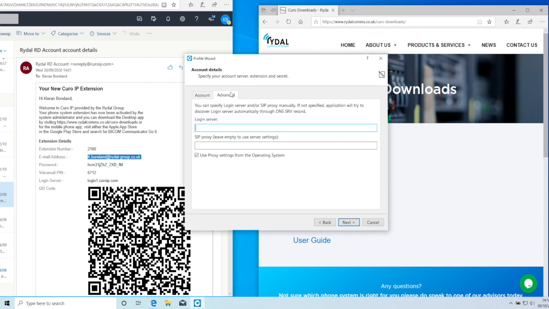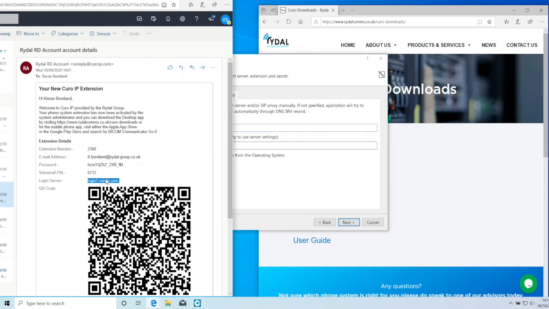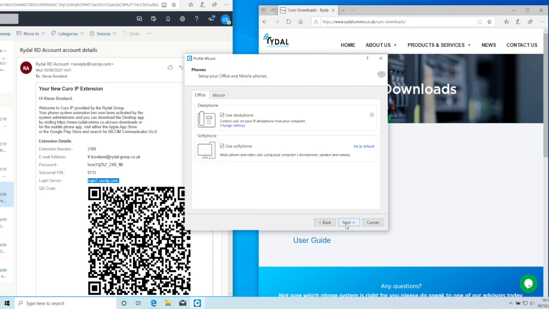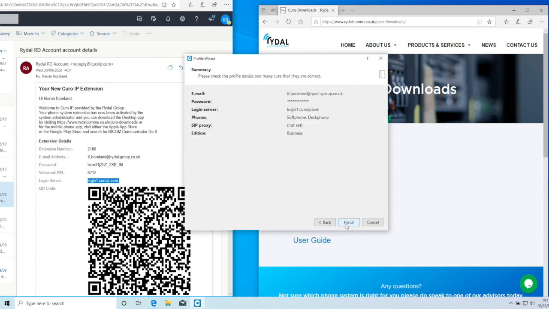We now need to click the Advanced tab and enter the login server address, which again can be copied and pasted out of the email. Now we're presented with another box of options. These are to use a desk phone and a soft phone. Both of these tick so I can transfer calls from my mobile app to my desktop app or onto my desktop phone. Now that we have confirmed our choices, we can go ahead and click Next. We are now given a summary of our setup and we can go ahead now and click Finish.